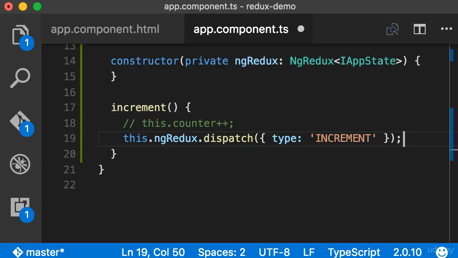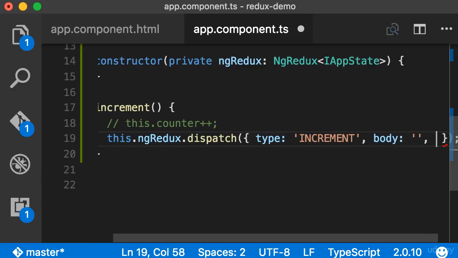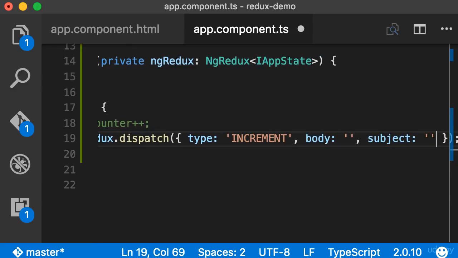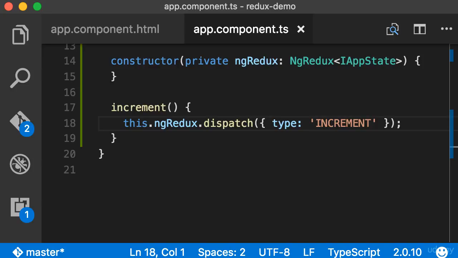Now some actions may carry extra data about the event that just happened. For example, if the user posted a message, here you can have properties like body, subject, and so on. But in this example, we don't have to worry about that. So delete. Now every time we define a new action, we need to go to our reducer and determine how the state will change in response to that action.